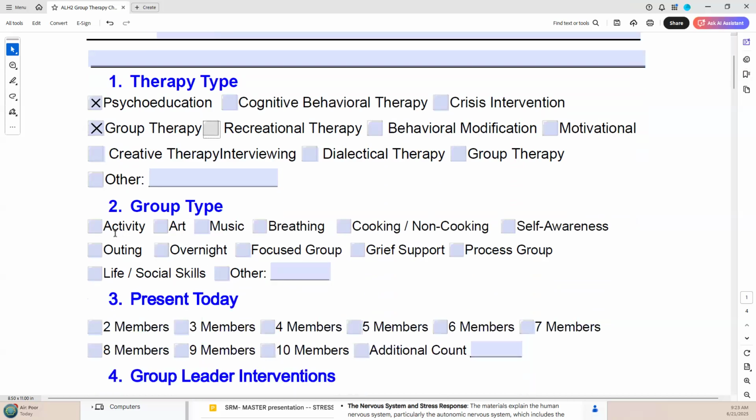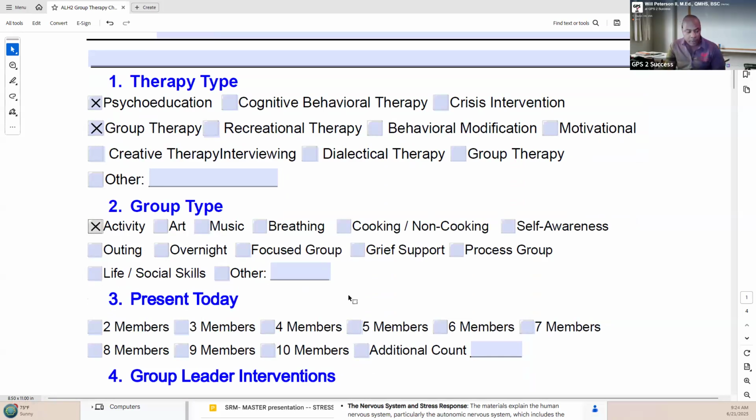Group type, we're doing activities. And as you all see, all of the different types. So also think about when you're filling it out for yourself, let's talk about what specifically you are working in. But for the most part, we're doing activities. There may be a situation where you'll get one of our lesson plans that'll be art heavy, right? They'll be doing things like that. So then you can also make that an art group.